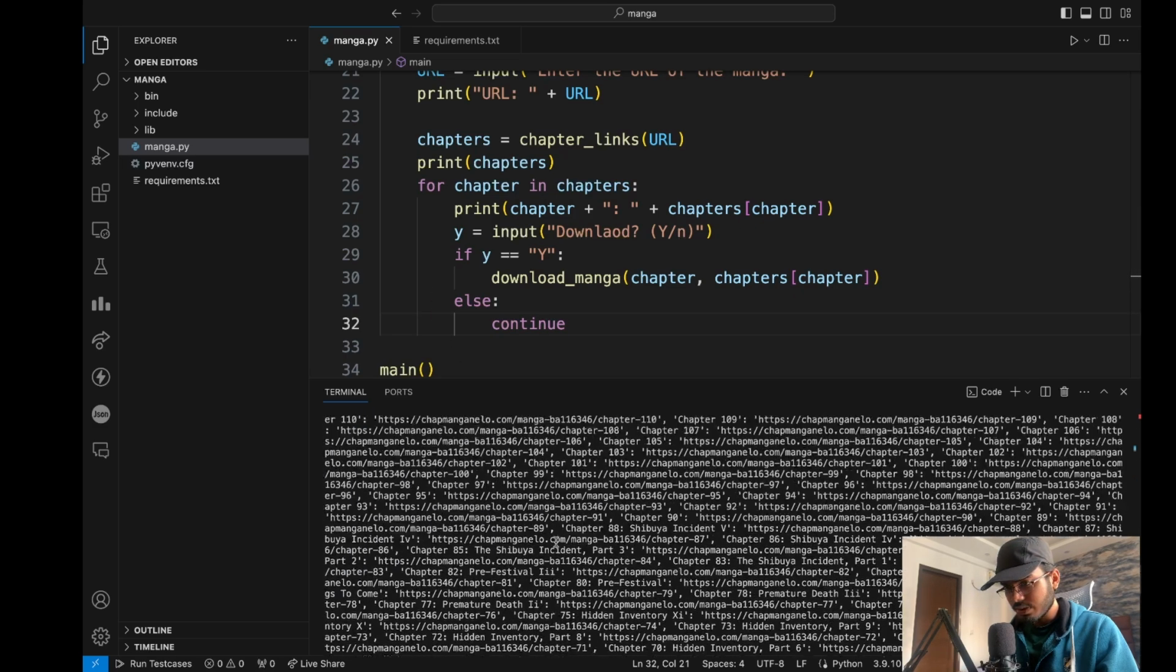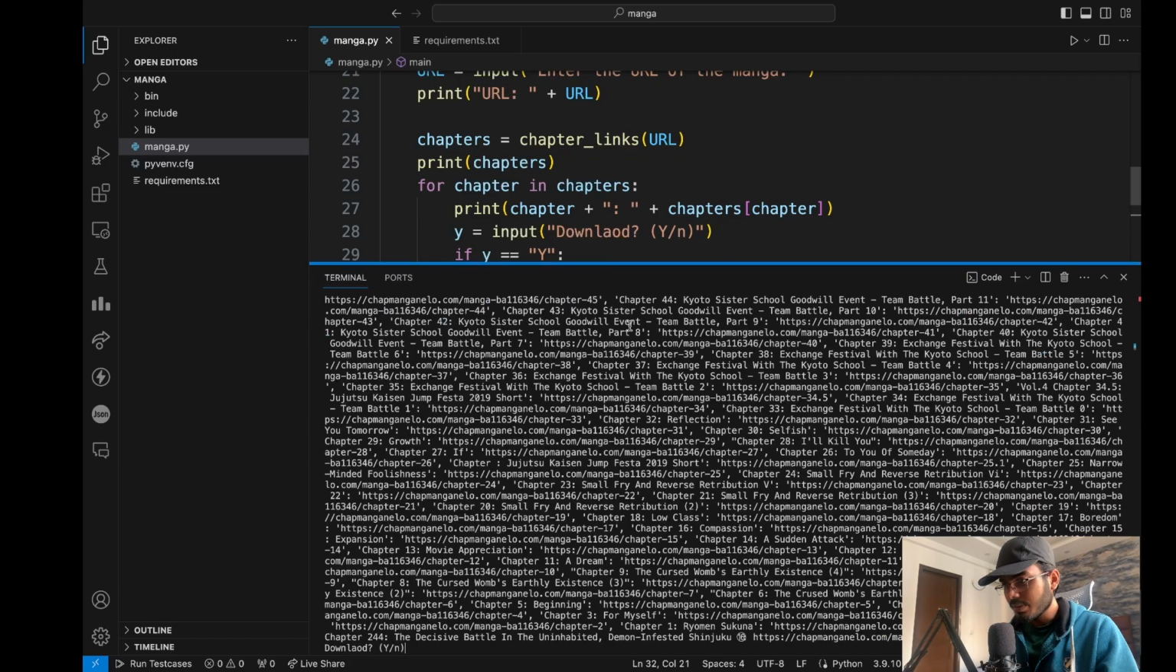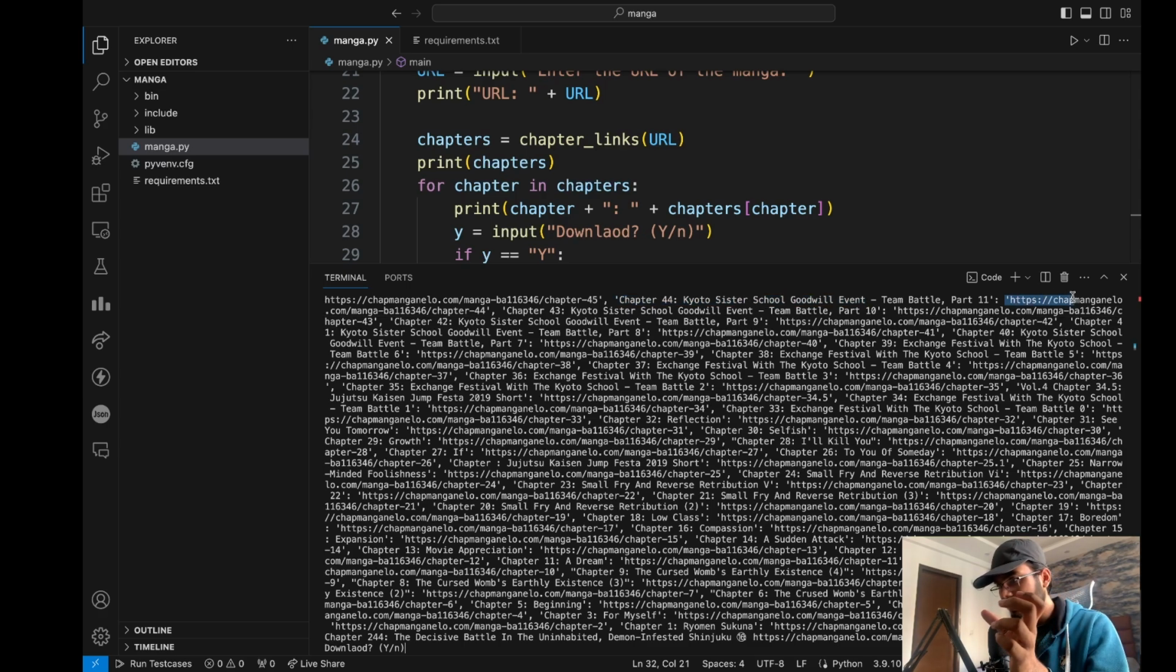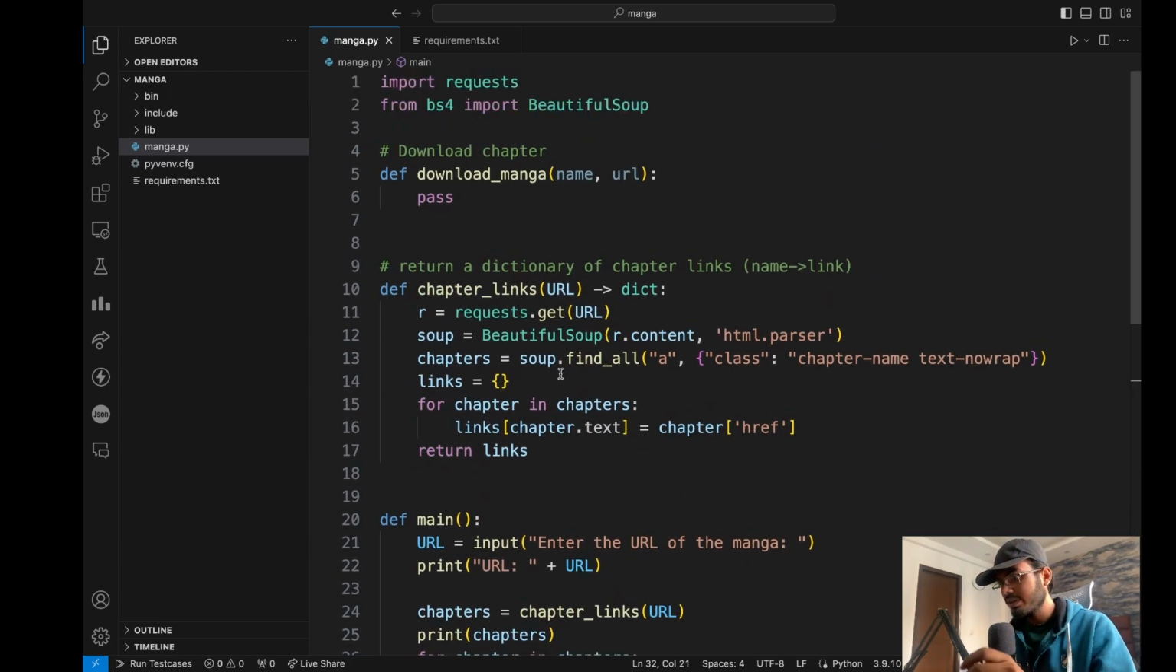Okay, so we have all these chapters, and you can see that the key is the chapter name and the value is the URL. So this function is working, and now we have to code the function to download these chapters, right, which is the main part of the code.